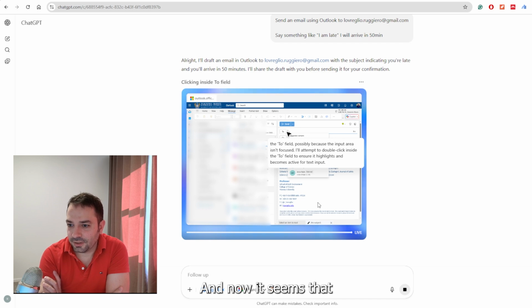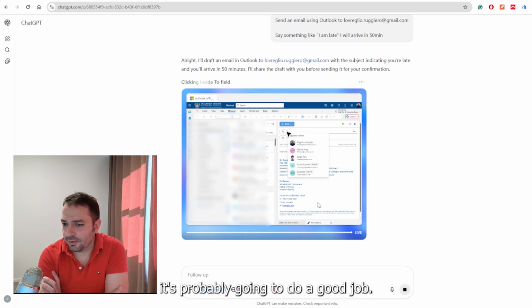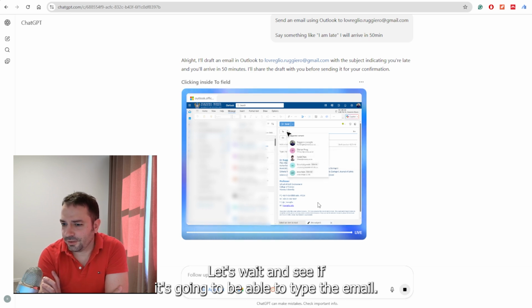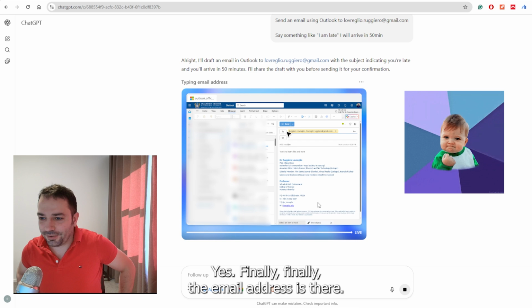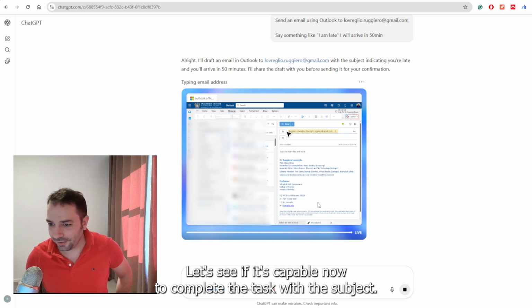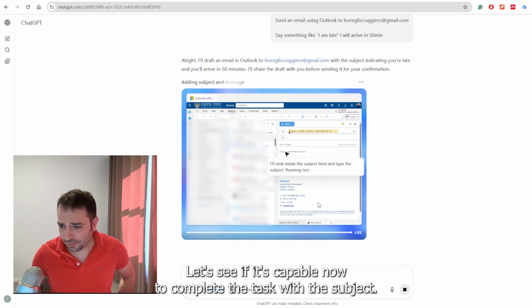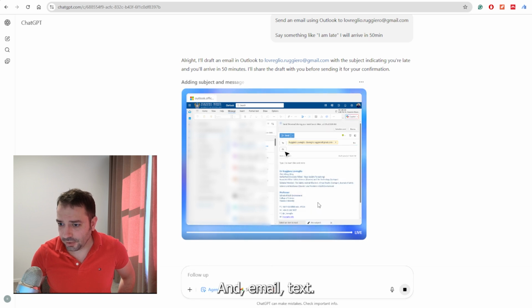And now it seems that it's probably gonna do a good job. Let's wait and see if it's gonna be capable to type the email. Yes, finally the email address is there, the Gmail one. Let's see if it's capable now to complete the task with the subject and the email text.